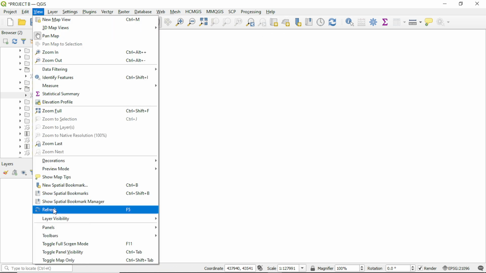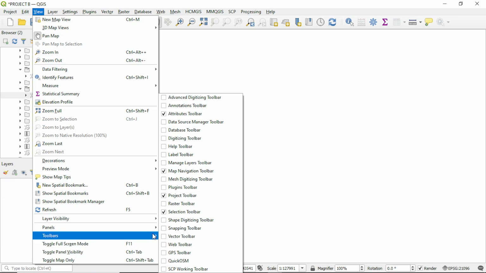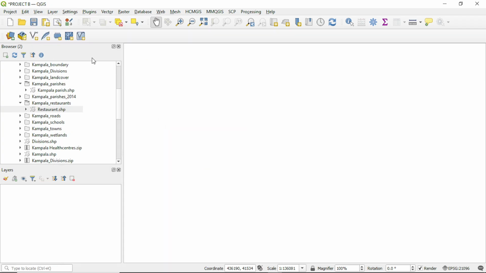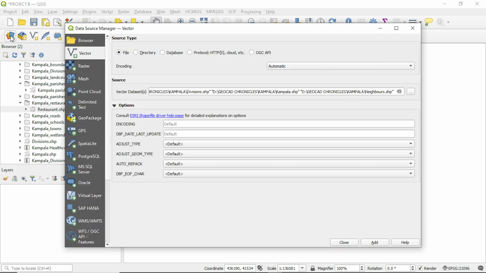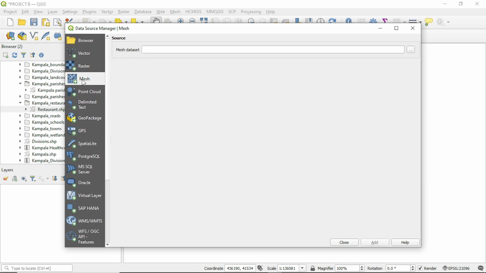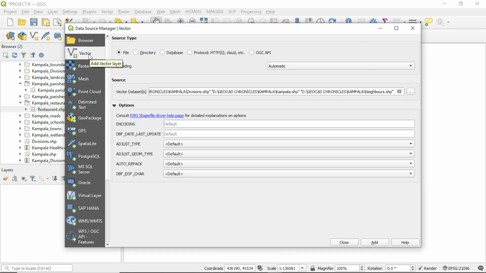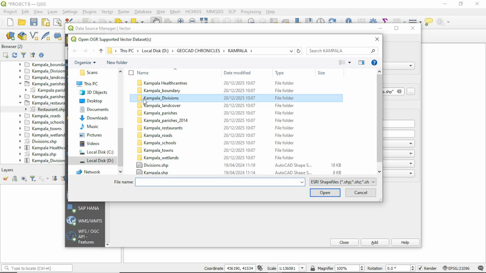I go to view, I go down to toolbars, I look for data source manager toolbar, this one. When I click, we can see that it's now here. So I come here, open data source manager. When I click on it, I click vector. You have to click on vector before you proceed. Then I go to source. At the end of the source, I say browse. When I browse, I look for my data, and after finding where it is, I click on it.